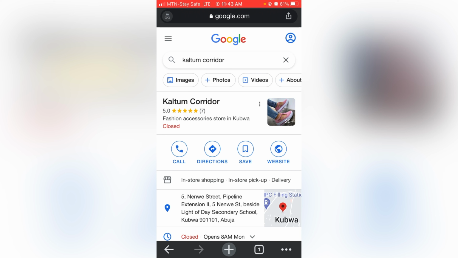This is what we call Google business profile. Okay, Google My Business, Google business profile. People can call it Google My Business, they can call it Google business profile, whichever one. This is Google business profile. So if somebody is in FCT and they are looking for where they can buy fashion accessories, Google will bring out Khartoum Corridor and every other business that is related to fashion accessories that are registered with them.